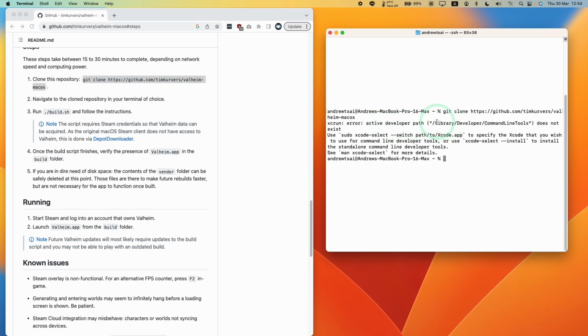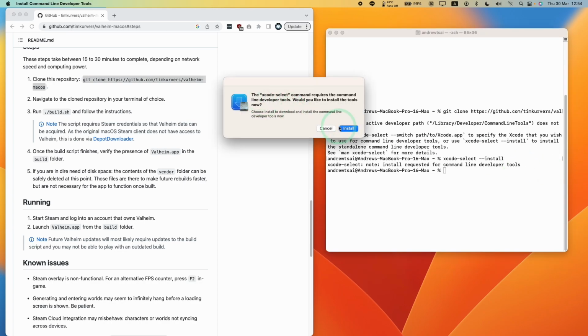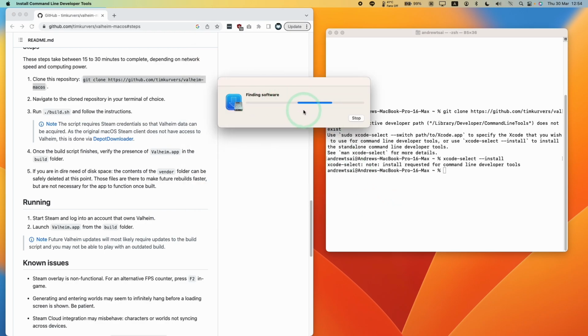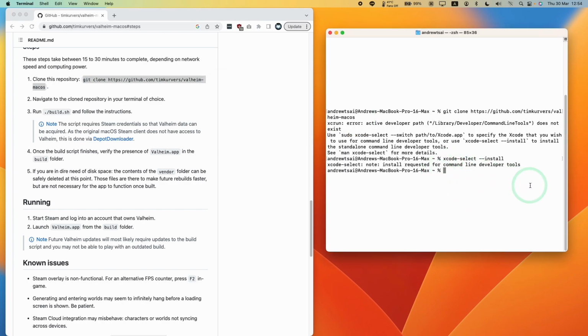If we have this issue here where we don't have command line tools installed, all you need to do is to type in this particular code here, which is xcode-select --install, and then you're going to install command line tools, press install now. Then we press the agree button, and then it's going to go ahead and download and install command line tools. So once that's installed, we just need to go ahead, press up twice again, and then we're going to git clone this line again. So we're going to go ahead and press return.